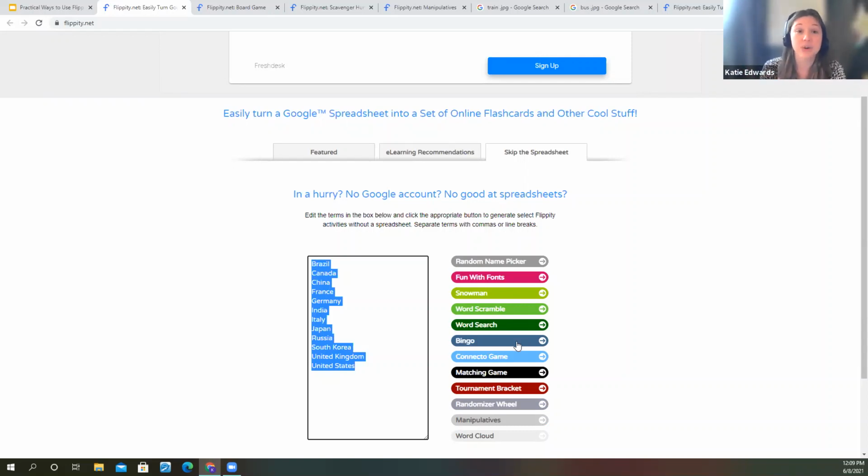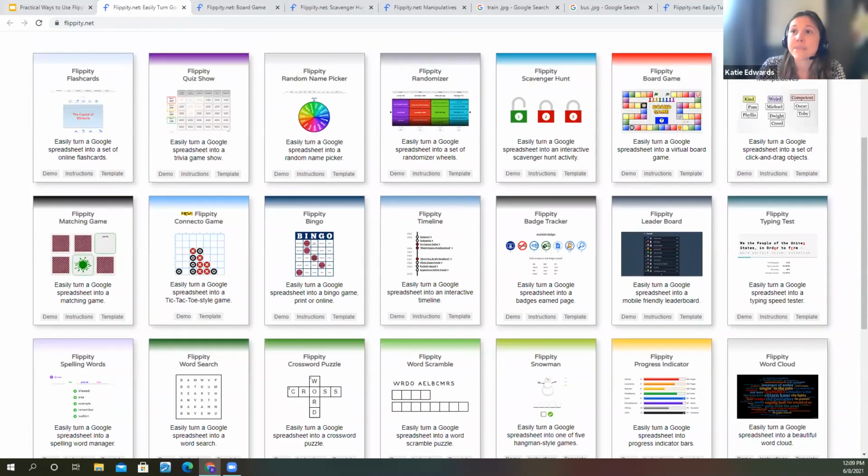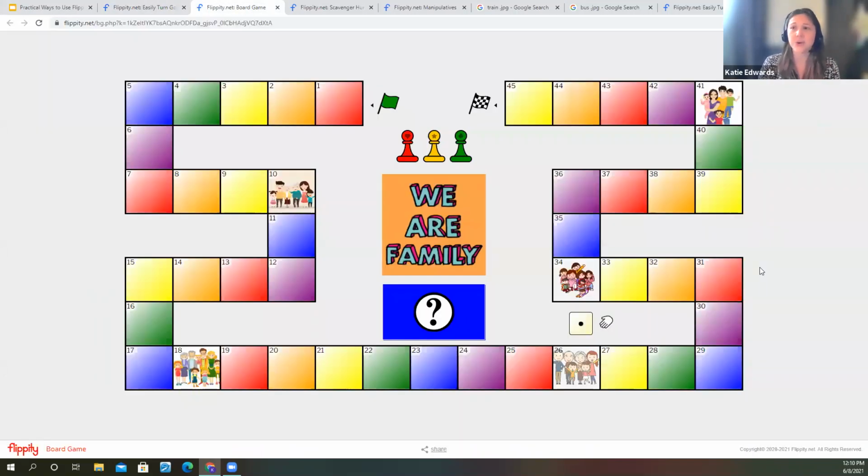So I'm going to show you just a couple of examples. Like I said, there are lots of different activities. I've used the quiz show, the flashcards, name picker, scavenger hunt. Yeah, there's a lot of really good stuff in here. So let me just give you an example. I have used this. It is the board game. I have used this online with my students.